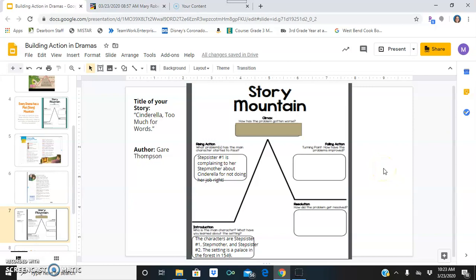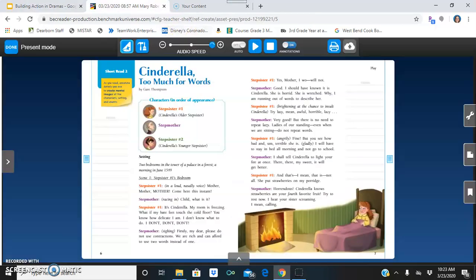Stepsister number one is complaining to her stepmother about Cinderella for not doing her job right. So that is our main problem. We're starting to see that they're getting upset. And I wonder if this climax is going to be the problem getting worse. So I bet maybe the stepsister gets mad too. Let's take a look at scene number 2.